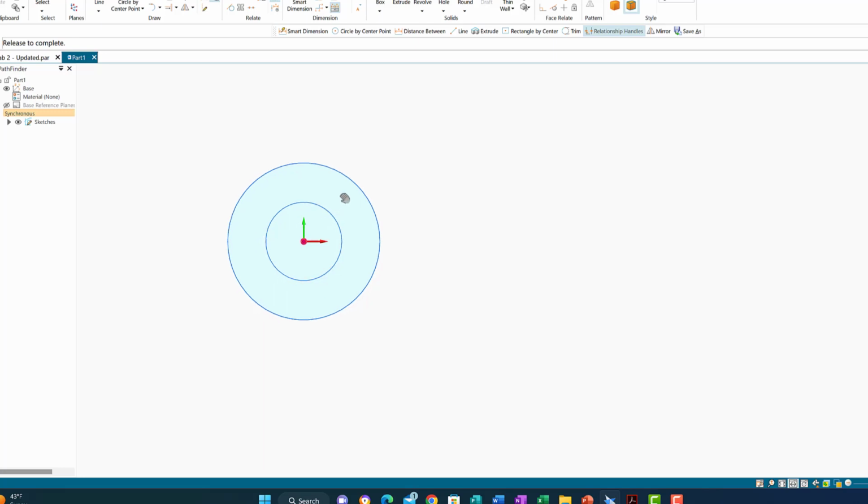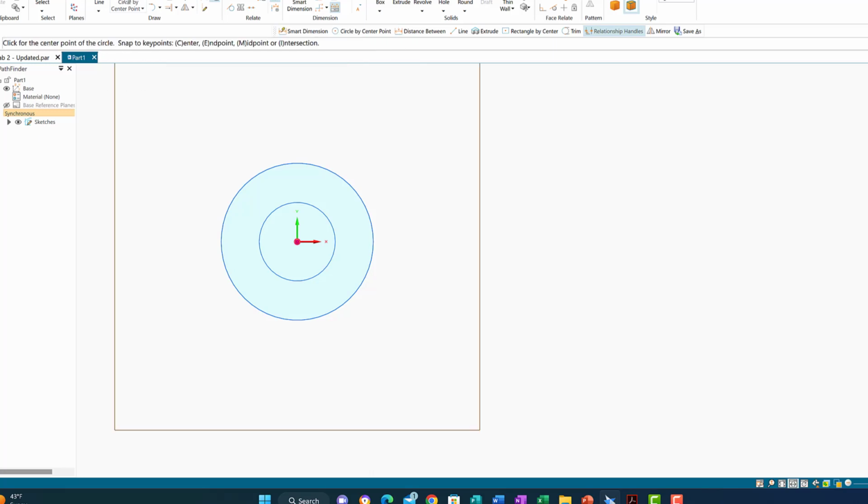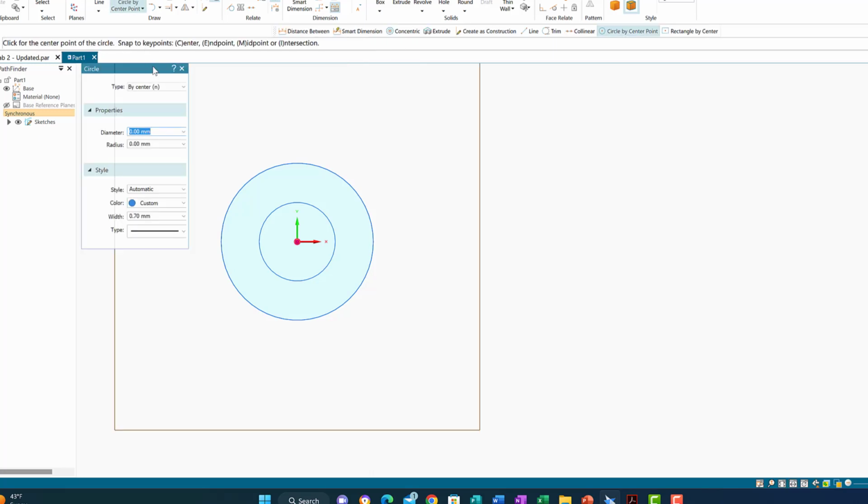And here is how you do the other two circles. So now what I'm going to do is click on circle by center. The menu will come, and the first diameter is 30. I'm going to put 30.